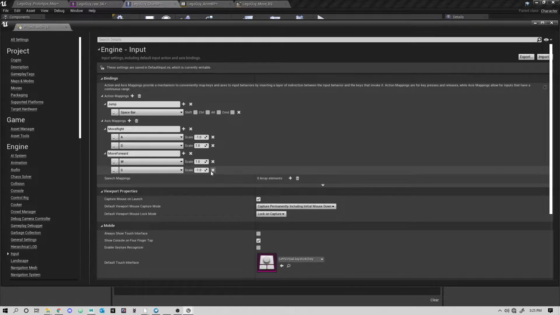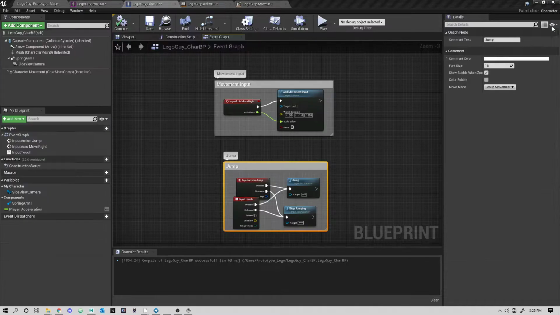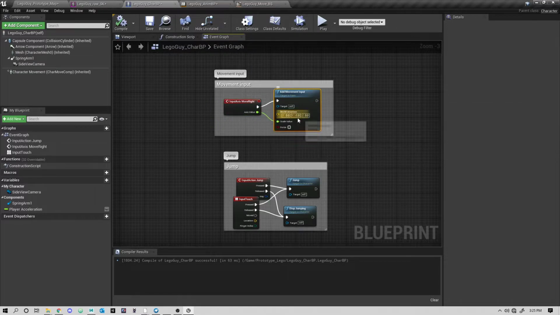Let's get rid of all these guys too, and we'll get rid of move forward. I don't even think we're doing any of this move forward stuff. So it's just move right and left, which is because you can see it's -1 or 1, A and D, and then a spacebar. And so this has been set up into an input axis move right, and then an add movement input with a direction -1 and Y. So very bare bones, but it works.